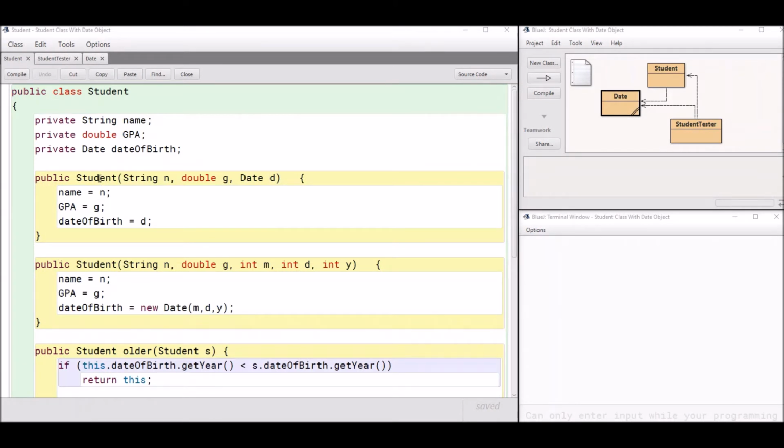Now you can see here that I have 2 constructors in the student class, and you can have multiple versions of any method, and that's actually called method overloading. Now I know I haven't used that term before, but an overloaded method is just a method where you have the same name, but more than one version of it, different signatures. So here I have an overloaded constructor method. I have 2 methods called student. These are constructors, but they have different signatures.